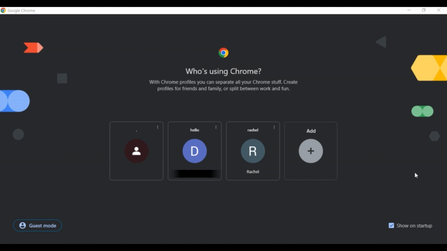So first of all, what you have to do is open Google Chrome. Once you open Google Chrome, you'll be led to this kind of interface. You'll have to select a profile to continue. So if you want to remove Google account from laptop, it is very simple. All you have to do is identify the profile that you want to remove.